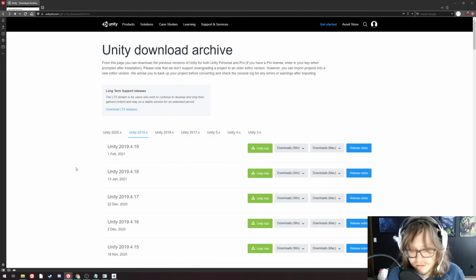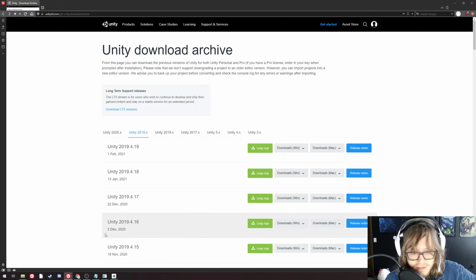The biggest additions in 2020 have to do with fancy new rendering pipelines that don't work that great on mobile anyway. There's also a new system for setting up the mobile version in 2020, if I remember correctly. I haven't tried 2020 yet, so it might look a little bit different than what we do here.